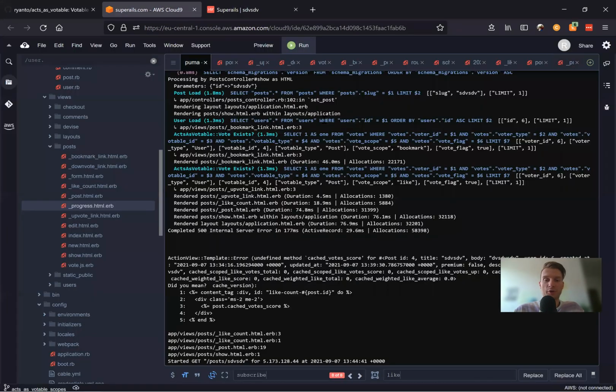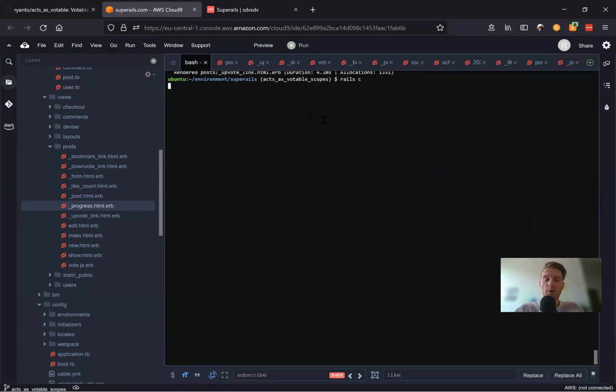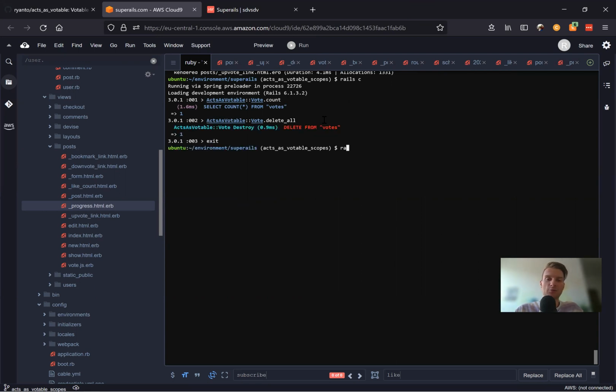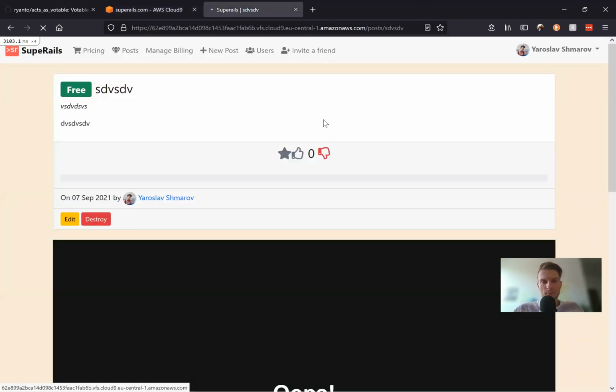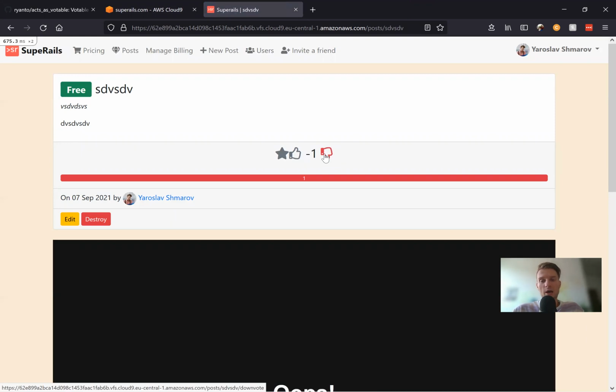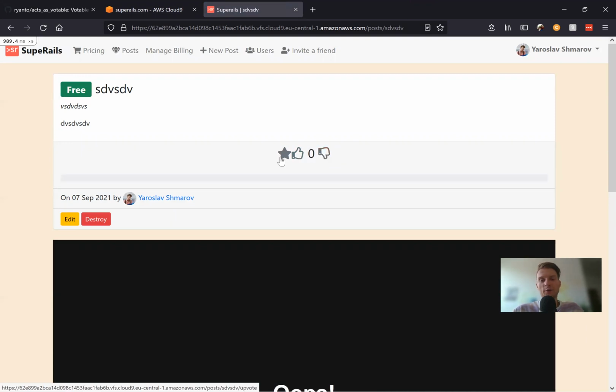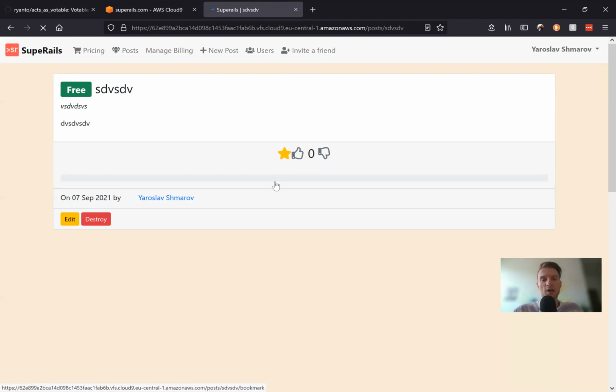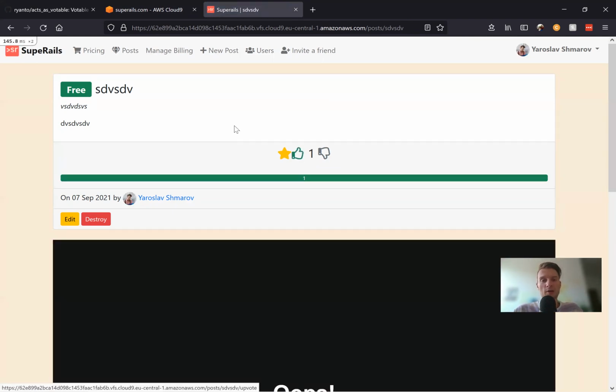I will delete all the likes that are present in the application at the moment. Let's find ActsAsVotable vote count dot delete all, exit Rails server. Okay, now I try to downvote, unvote, upvote, unvote, star. You see when I star, nothing changes, only I get the star. So it works. You see, now these calculations are affected only by the scope like.